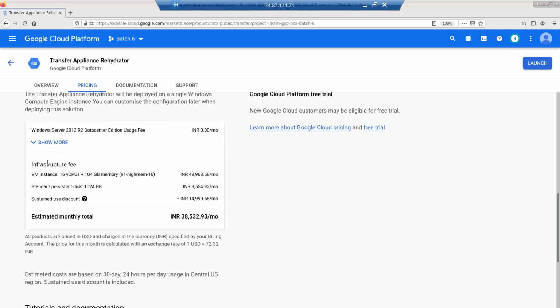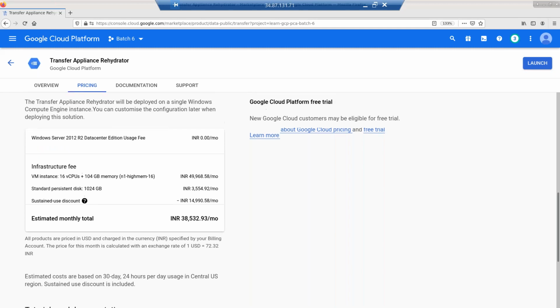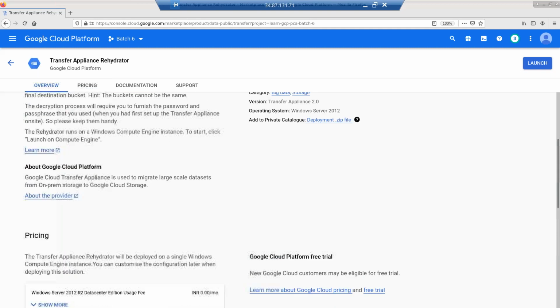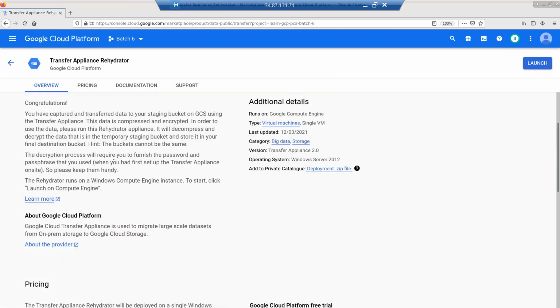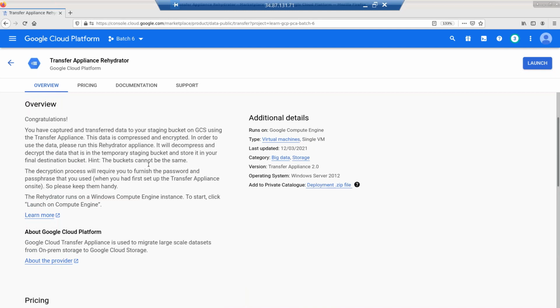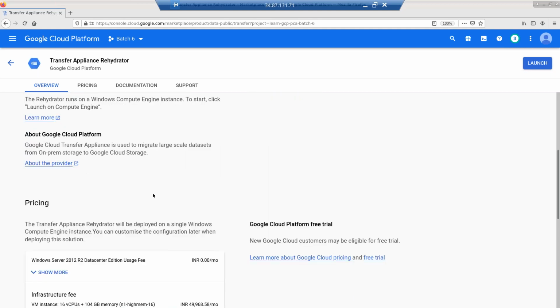You just need to provision this, and they are going to let you know how to connect to that appliance, all those things. So from that appliance, copy it into a staging environment, which is your staging bucket. Do all the necessary stuffs, then upload it to a final Google Cloud Storage bucket. And they have also hinted you have to use 2 different buckets. So hint, buckets cannot be the same. The final destination bucket and your staging bucket cannot be the same. It has to be different. So once you rehydrate the stuff, you have copied it, your data is now in a Google Cloud Storage bucket specifically.